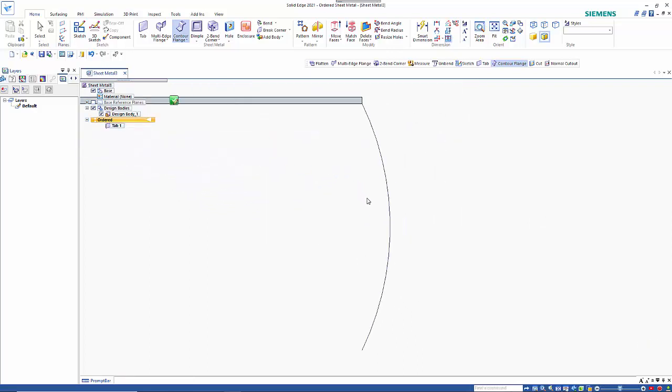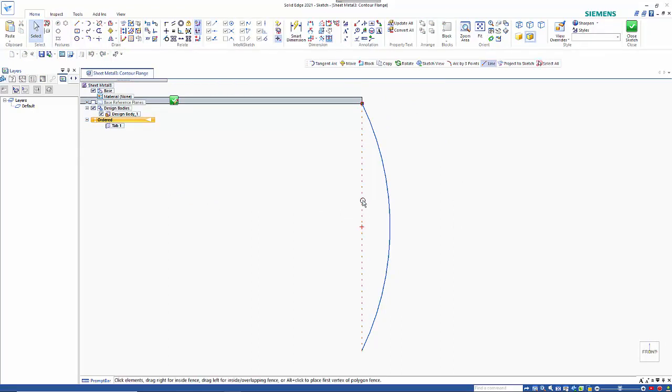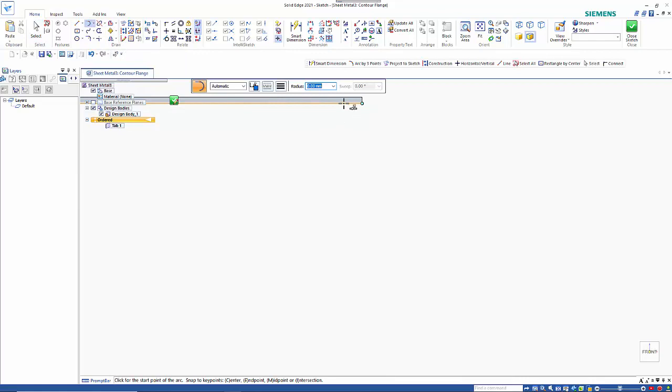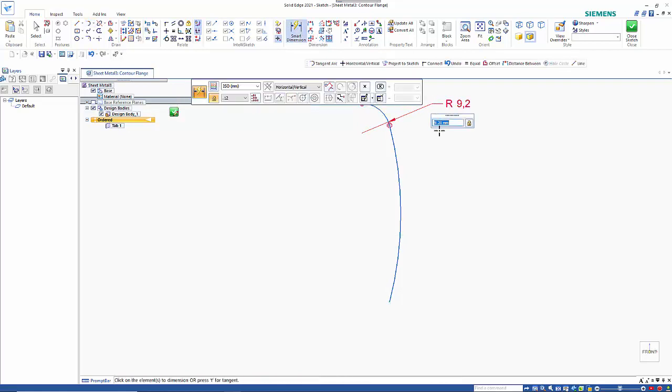So if we go back in and select all and delete, what we're looking at doing is creating a tangent arc off of this edge here. If I just enter in an angle here, I'm not too worried about the size at this stage. And then the next one's going to be tangent again. Once we've decided how we want to do it, I can put a dimension on there. Pop that back to 2.